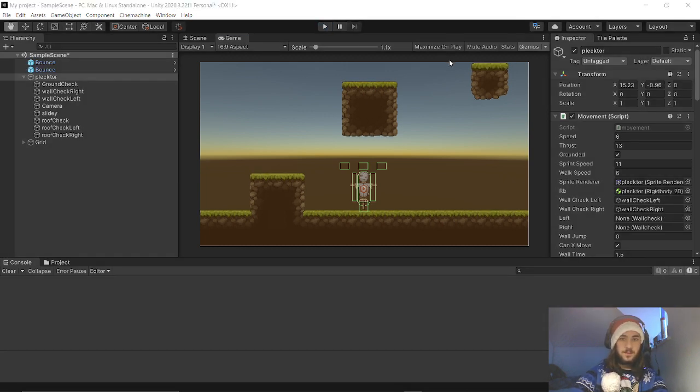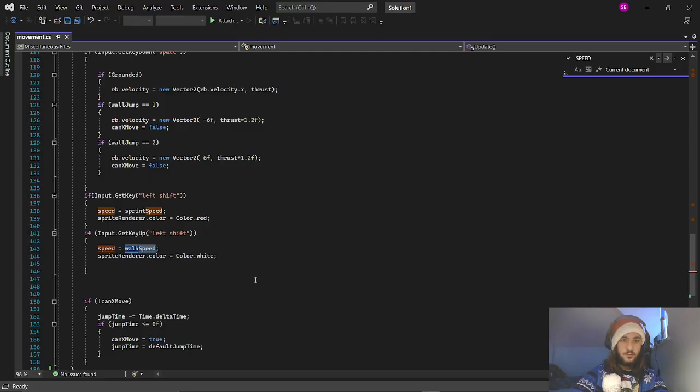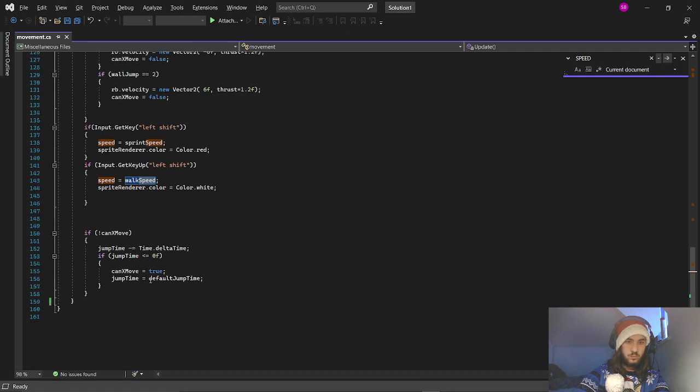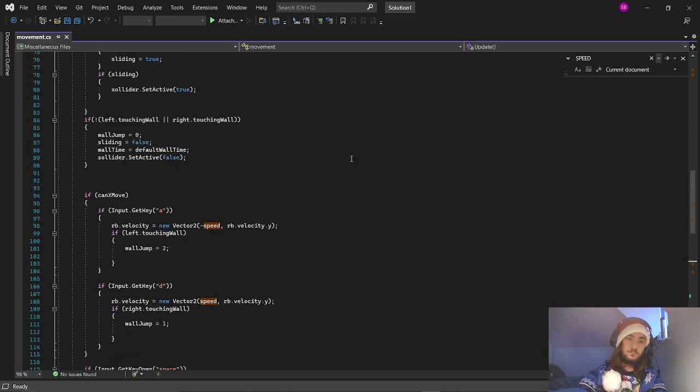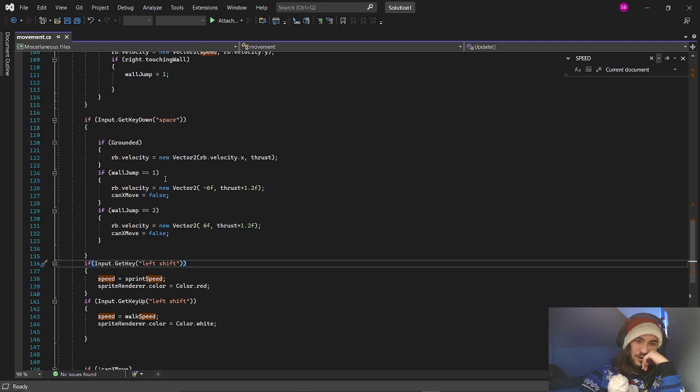Right. Okay. So, step right now is to implement the... I don't even know what to call it really. Roof jump, probably. And it will be while you're roof crawling.